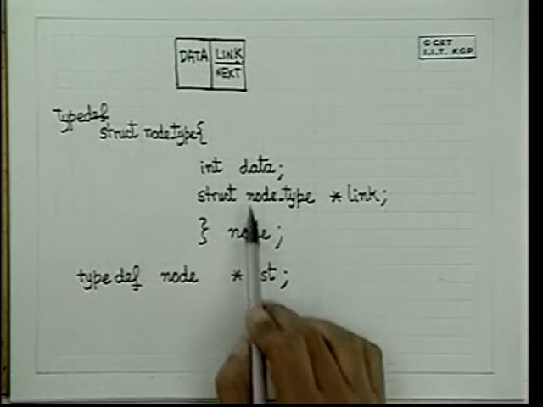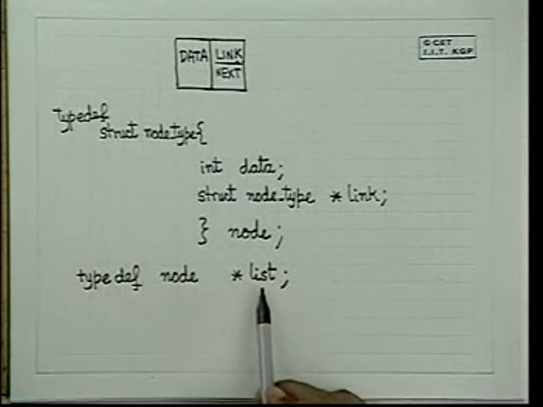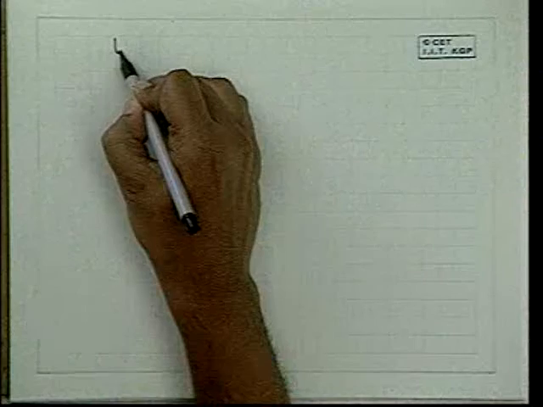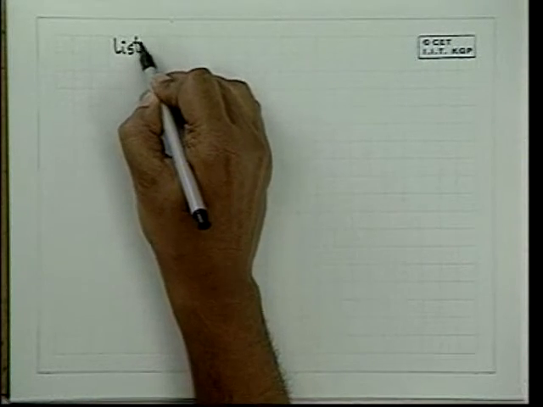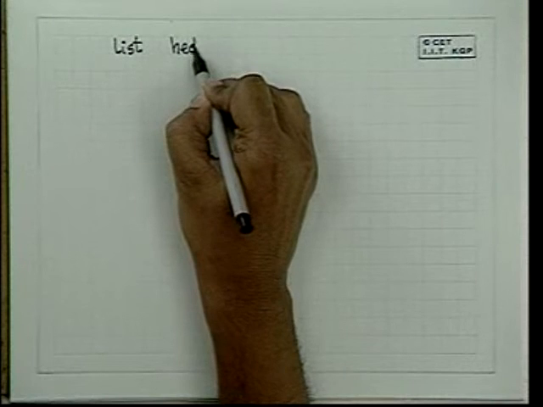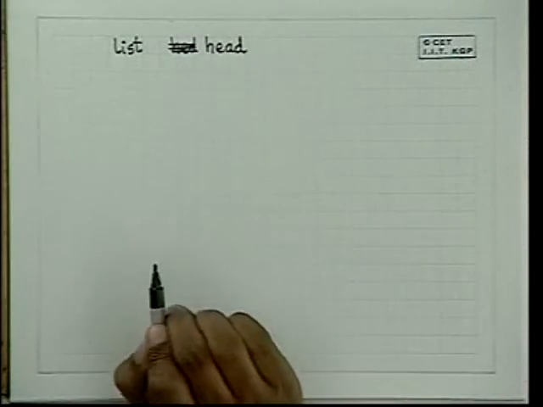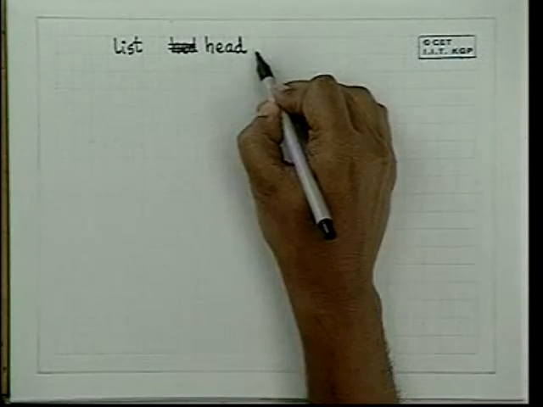So now once we have got the type declaration for a node and the type declaration for a list, we should be able to start manipulating our data. So let us try and see what we will do. First, let us see diagrammatically what we will do. So let us define some variables. Let us define list, head of a list. We define a variable head of a list, which is the starting of the list. Okay.